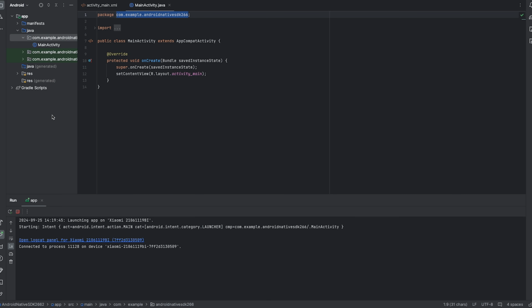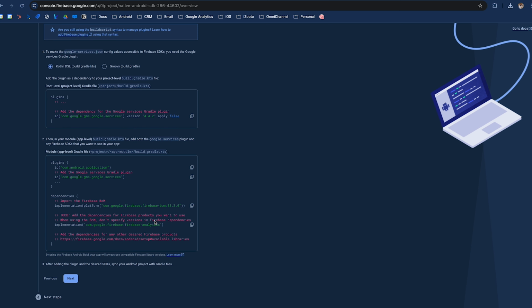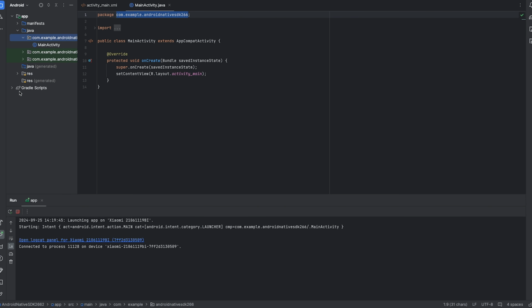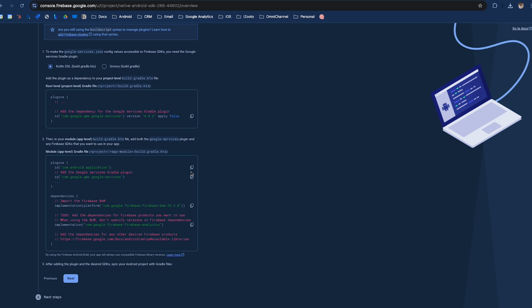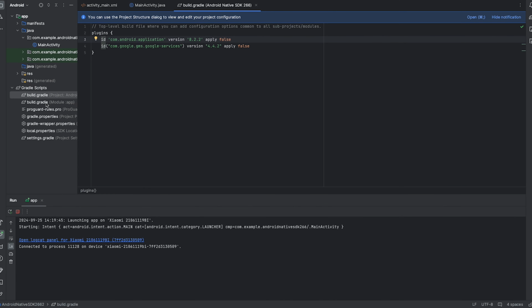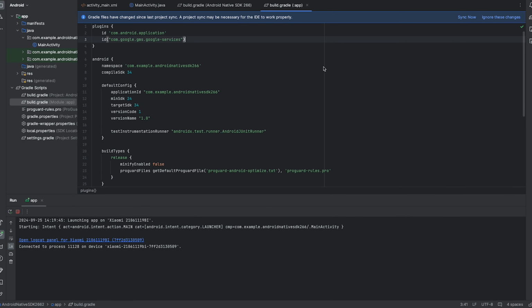Now, the next step is to add the plugin as a dependency to your project level build Gradle. So you can simply copy the code, the first one, go back to your Android Studio, go to build Gradle and paste the code right under plugins. Once that is done, head over back to the Firebase console. You'll need to add the Google Services plugin as well. So you copy the code again, go to the build Gradle, which is the module app, paste it there.